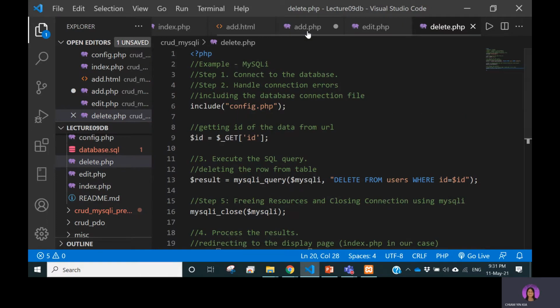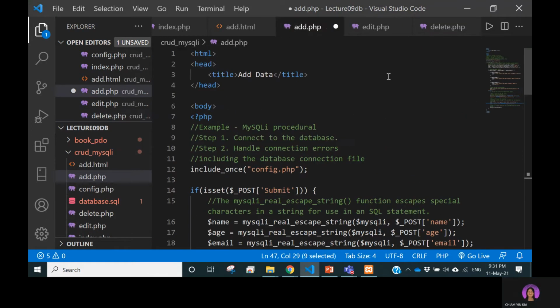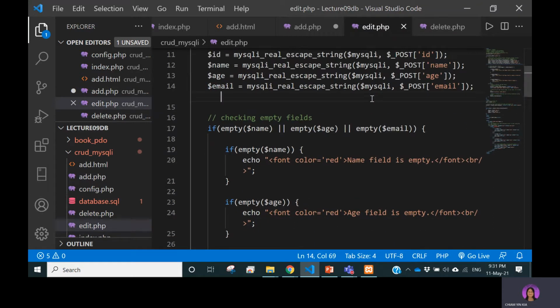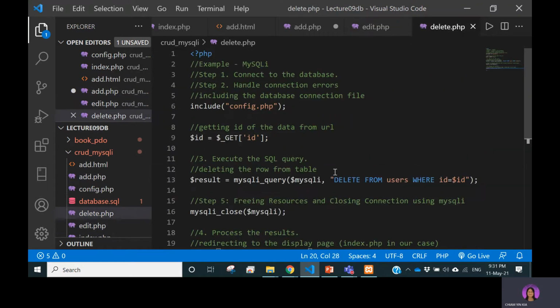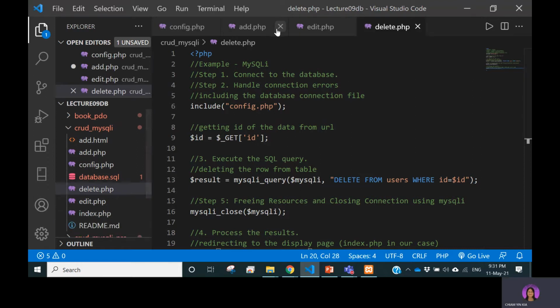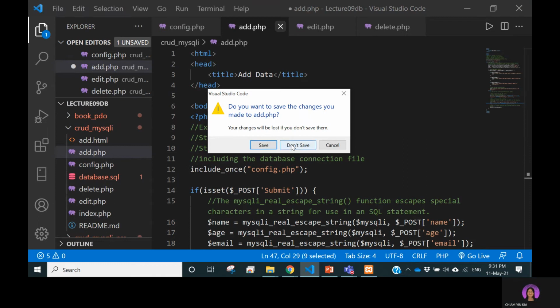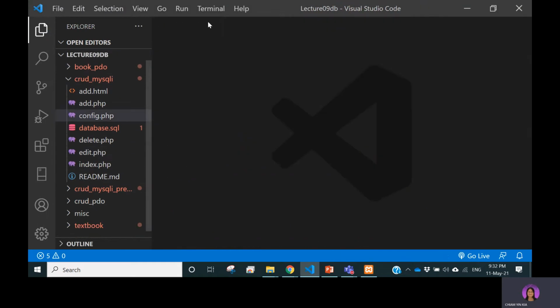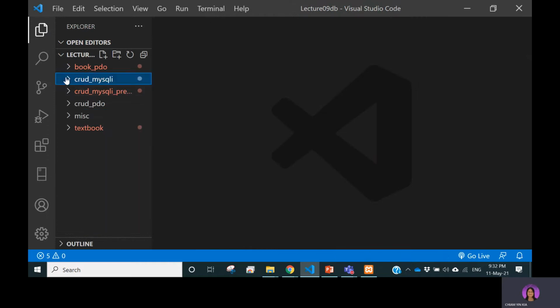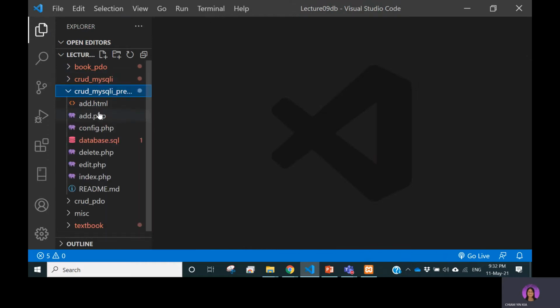So this is a very simple example to show you how you can write add, edit, and delete using PHP. This is the MySQLi procedural approach.